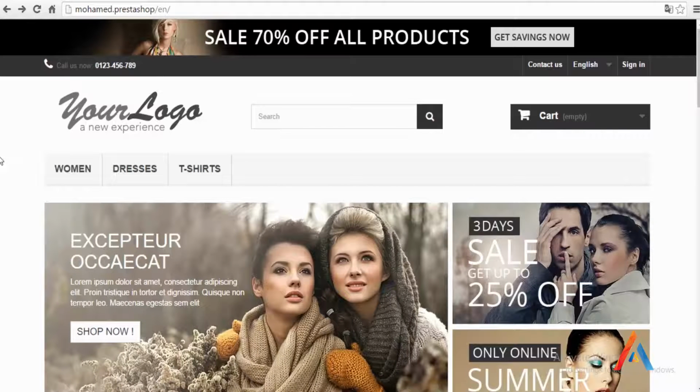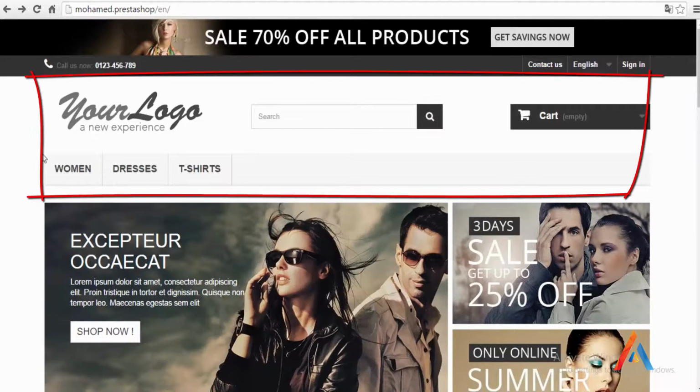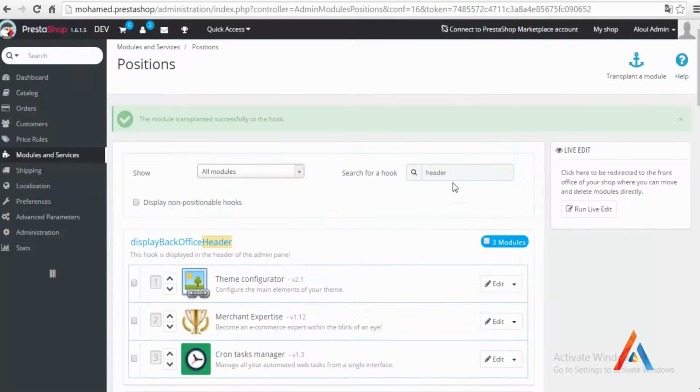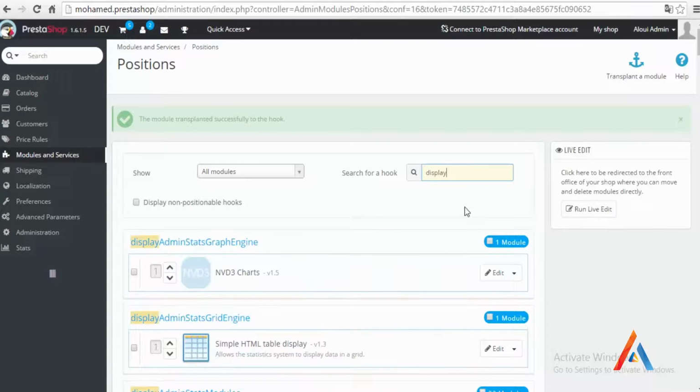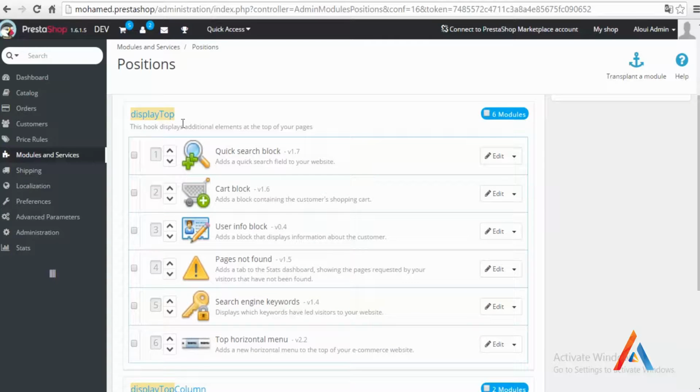I will pick this whole block. I try to put some sort of rectangle so that you can understand things more. And back to my search for hook, I'll type display top. So display top, and show me the list of modules that are hooked there.